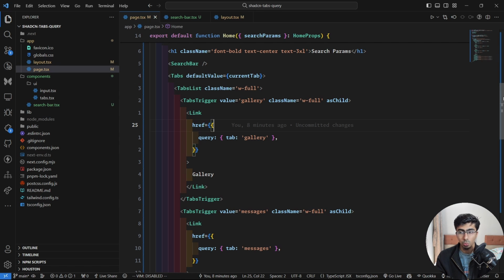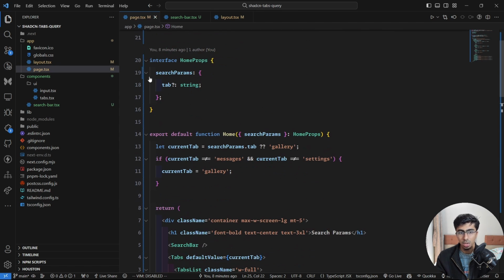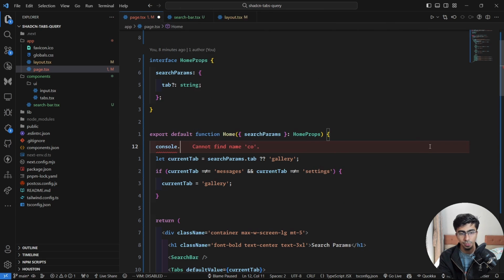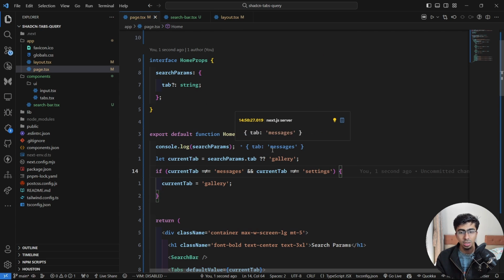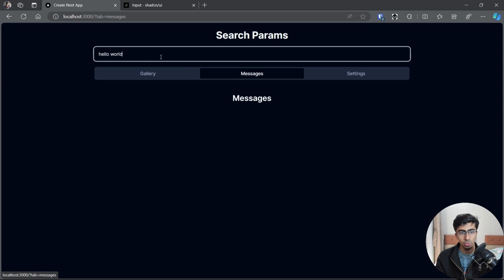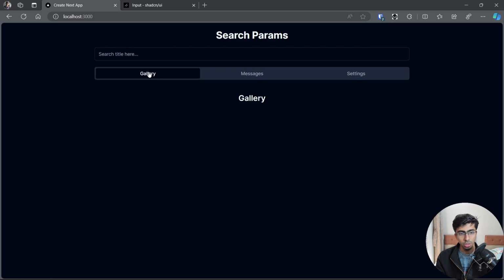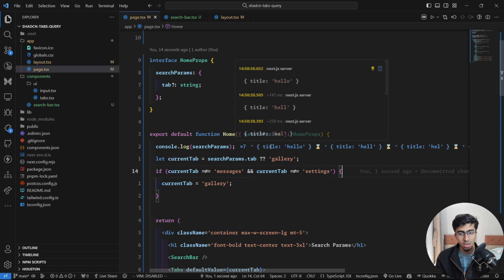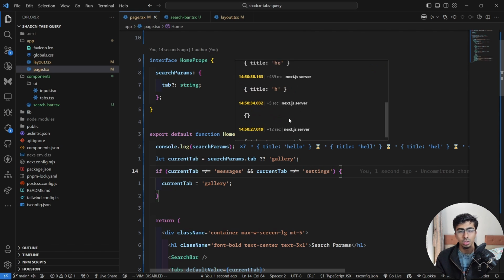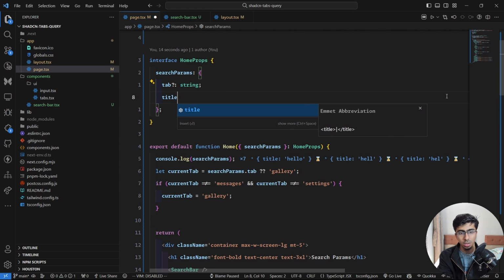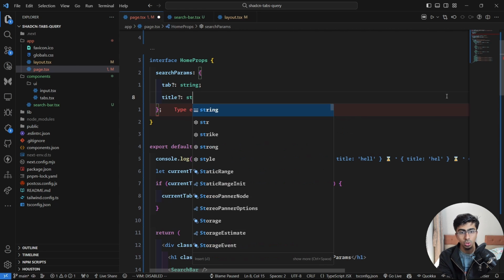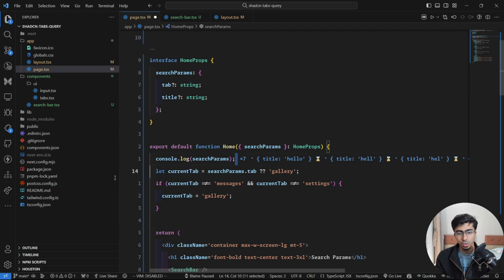Well, if you remember, inside of the page.tsx, we get all the search params. So even though we are just typing out one, we still get all of them. Let me just console.log searchParams right over here. Hit save. You see we got tab messages. If I were to remove this, we get nothing, an empty object right now. But if I say hello, we get title hello, whatever the title was. What we can do is add a title, which will again be optional, of type string. All right, let's get rid of this.